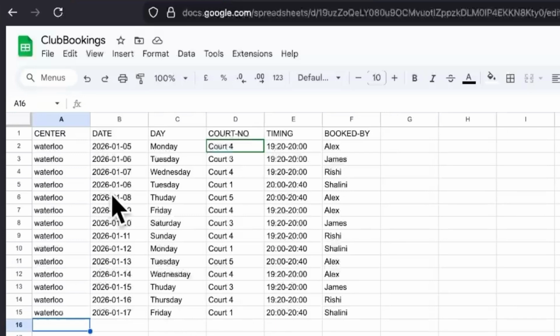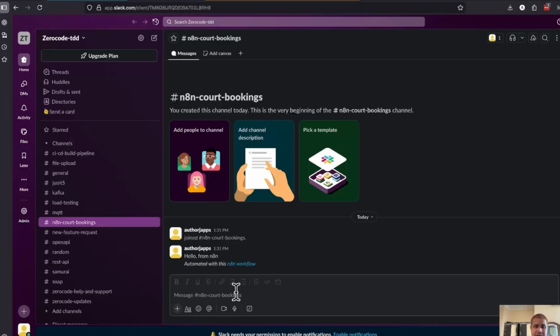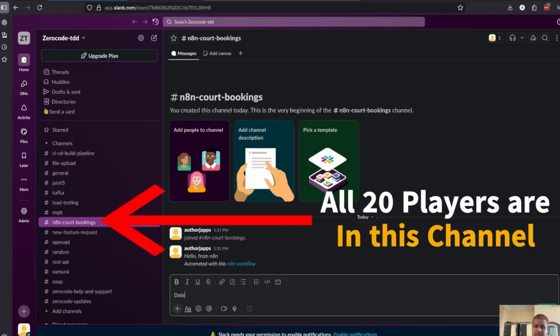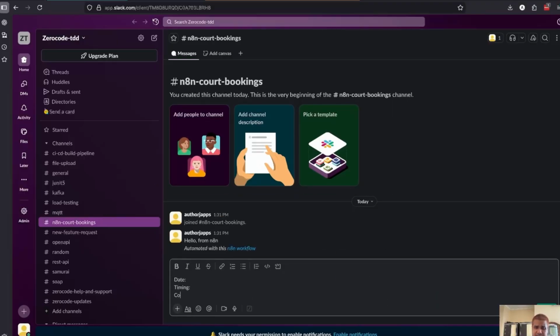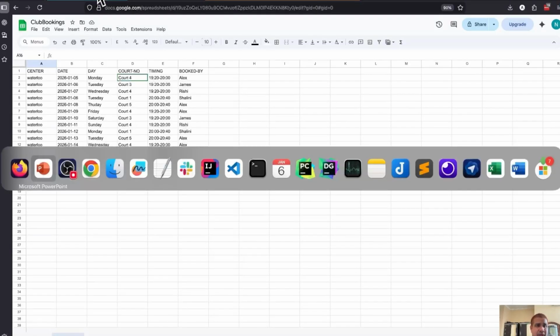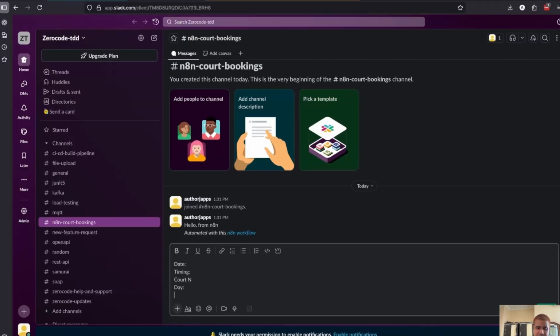Okay, so imagine you want to play on a Tuesday, which is today, let's say. So there are 2 entries here only. Copy this and paste it into the Slack message here, like date, timing, court number, then what else? Day booked by.